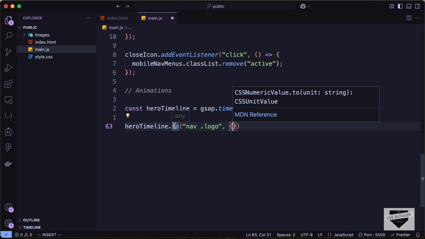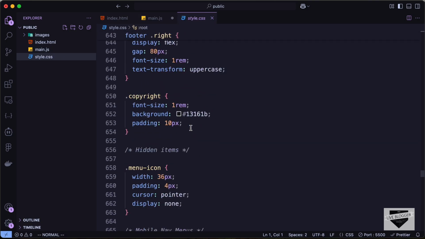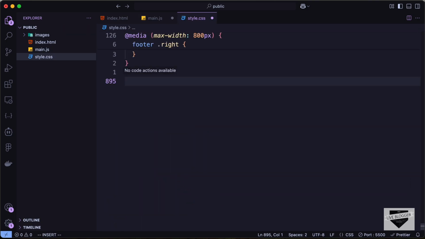We can add the to and the from over here as well. Or we can also add the initial value in the CSS and add just the to in the GSAP. So let's add the initial values in CSS for the hero section. So let's go to the CSS file and scroll down, and here let's create a comment. I'll just type GSAP animation initial state hero section.